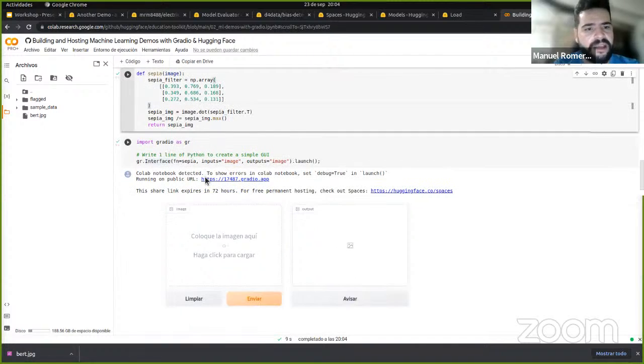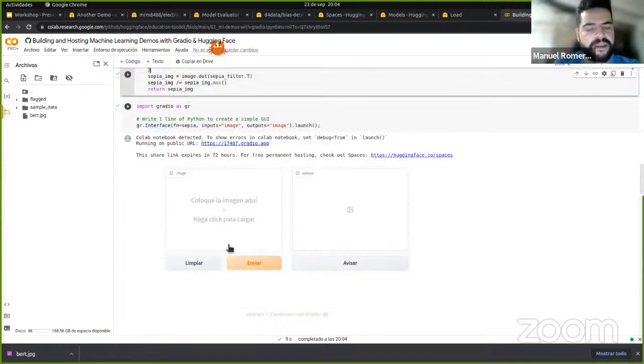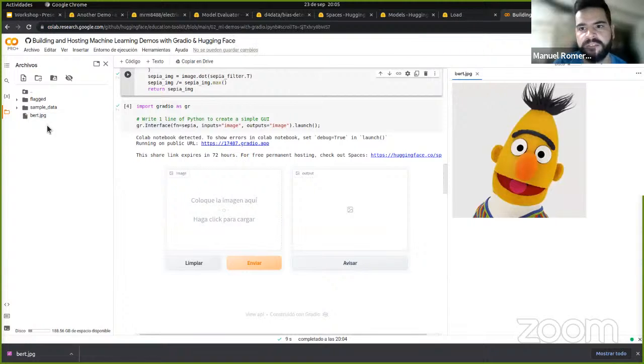Well, as you can see, we just implement our logic, and we can create all the front end. It's as simple as creating one line of code, as you can see here. Here we can drag and drop our image, or we can send a picture from our local computer. And here I have a picture of a bird.